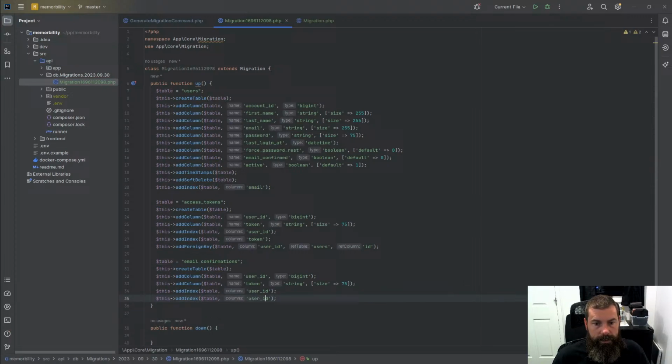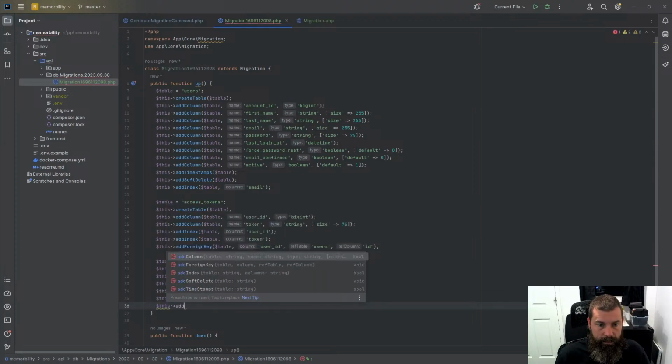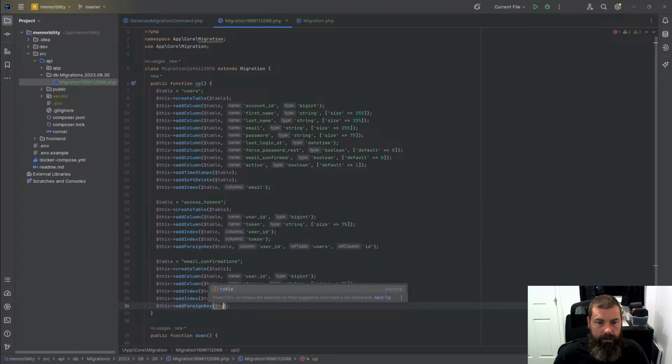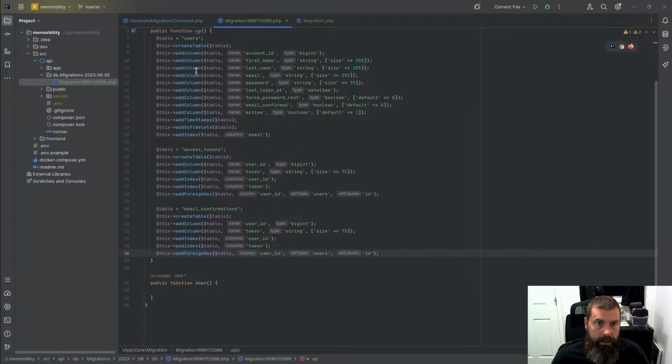Let's see, do we need it by token? Yeah. And then we're going to add a foreign key constraint for user ID. The reference table is users. References the column ID. Perfect. Okay, I think these three tables are what we need to get the first bit of user login stuff done.